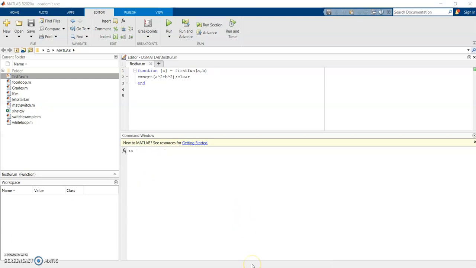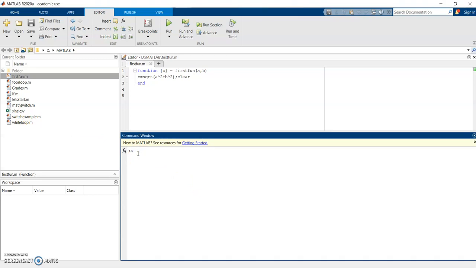After the function, let's look at how we can import the external data. In the current folder, I have copied one file, sine.csv. This is a file in which I have stored some data. So how can we read this data in MATLAB?